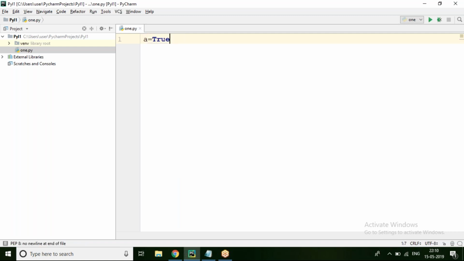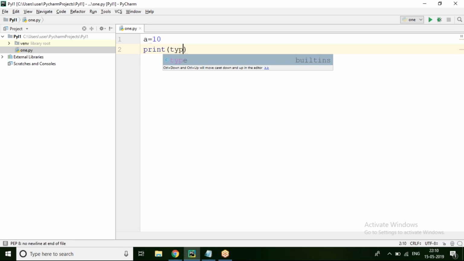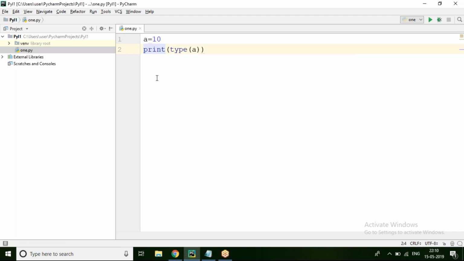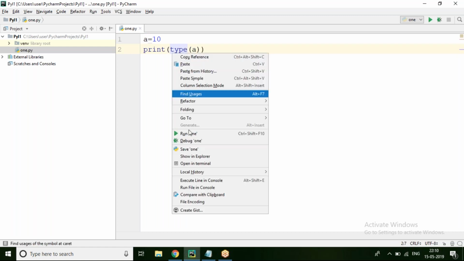If you want to see the data type of the variable, you can use the type function in Python. If I give a equal to 10 and print type of a, the type of the variable a will come. What type of value is stored in the variable a? Integer, so type of a will become int.